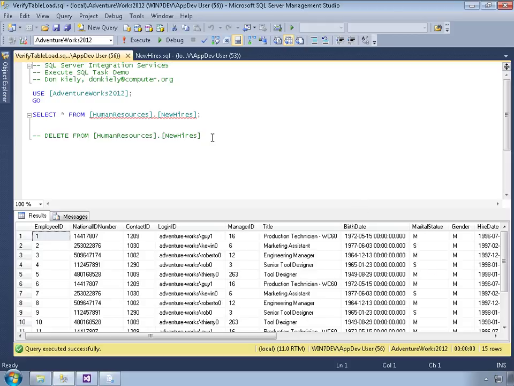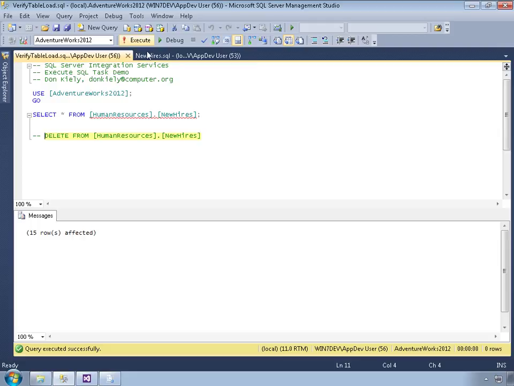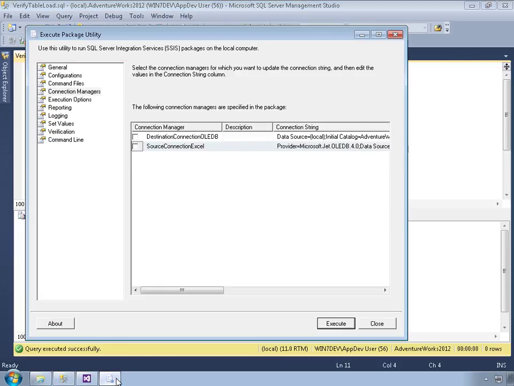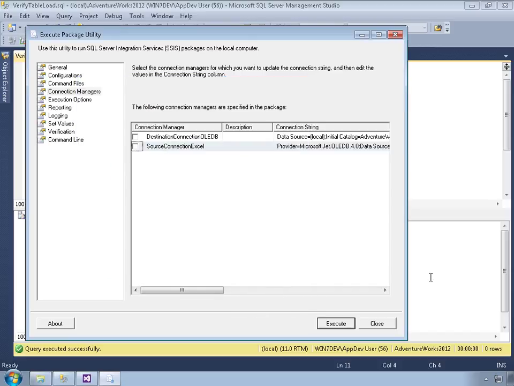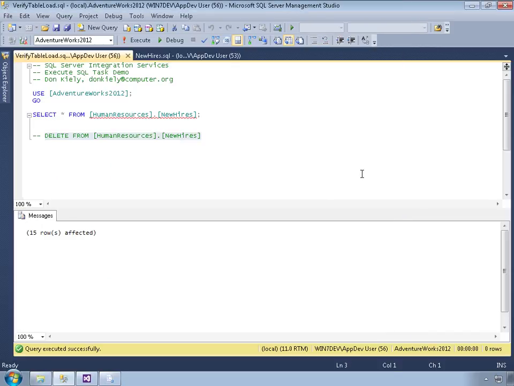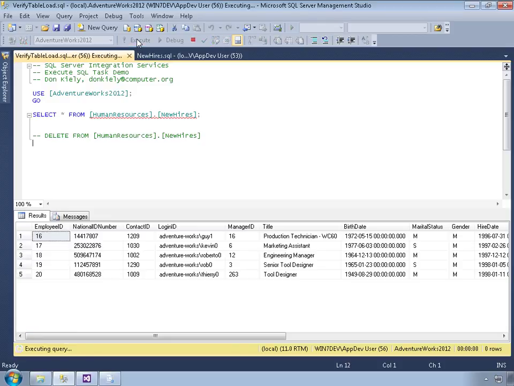All right, now I'm going to delete the data. Just execute that statement right there. 15 rows are affected. And then I'm going to come back to the execute package utility and execute this one more time. Okay. Assume it's going to execute correctly. And I'll once again execute the select statement. And you can see that we now have just 5 rows because I had deleted the data and just imported the 5 rows in the table.